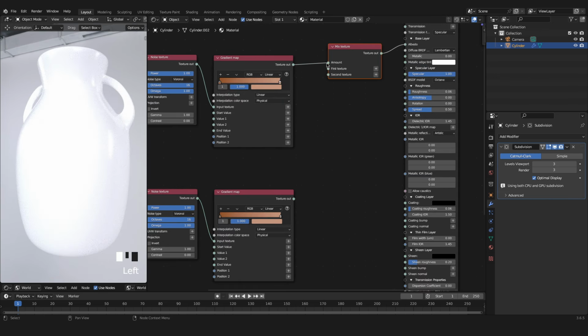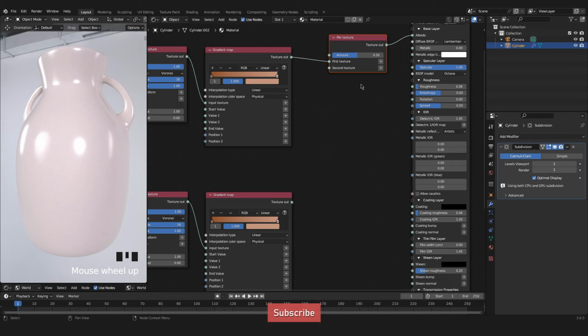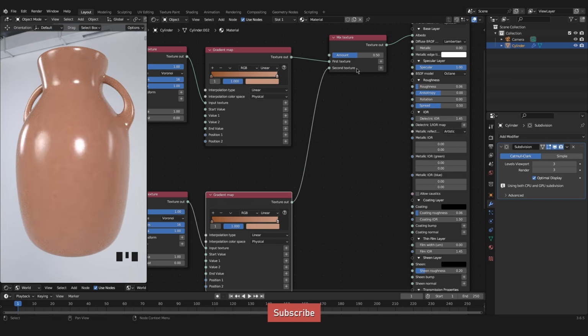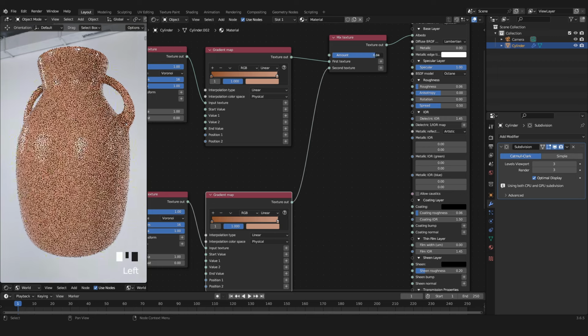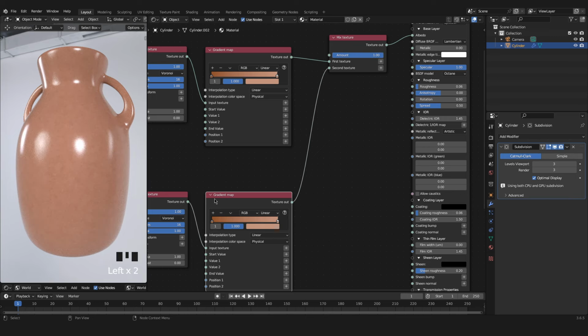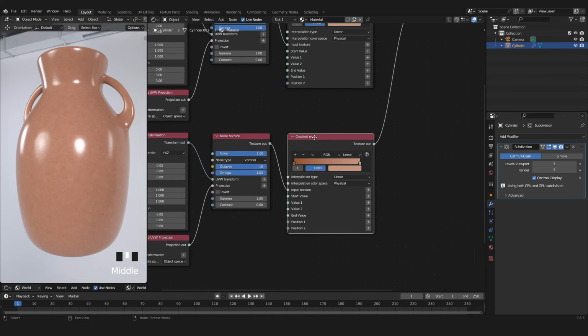And we don't want this first gradient map to be plugged into the amount, but we want it to be plugged into the first texture of this mix texture node. We can take the gradient map that we have done here, the copied one basically, and we plug this one into the second texture of our mix texture. Now I put the amount to 1 so that we can see the second gradient map down here.